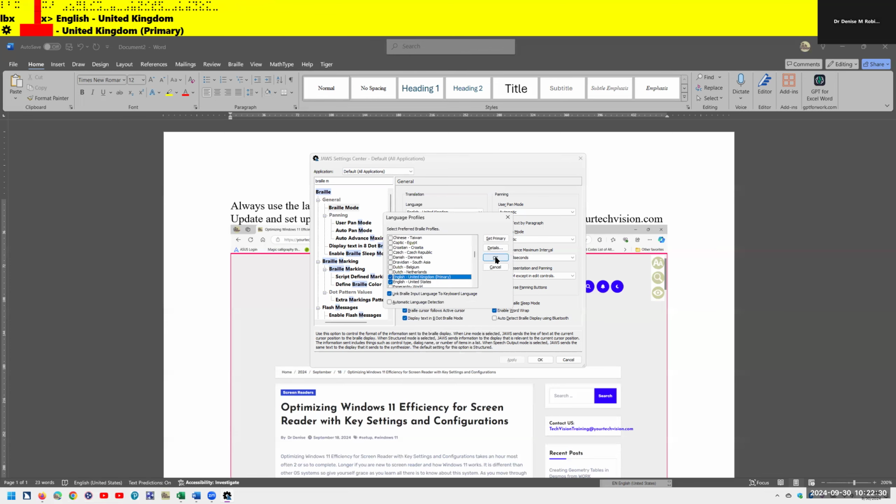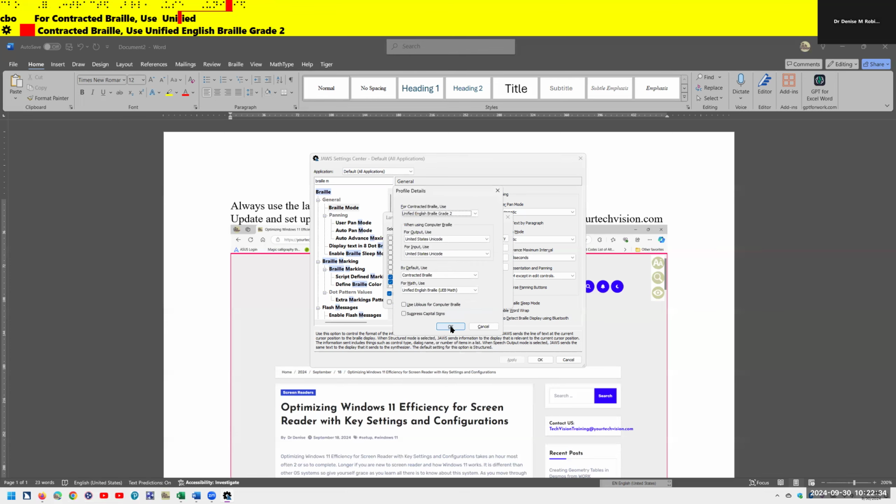Alt F. Language profiles. You guys wanted to see this again anyway. Alt D. Language profiles dialog. Profile details dialog. When using by default for math, use combo box, Unified English Braille. So always got to remember, if you're recording, you're going to have a delay. I'm just going to down arrow really slowly. Nemeth 1 of 2. Down or up arrow really slowly in order for it to have enough time. So Nemeth. Unified English Braille UEB Math 2 of 2.